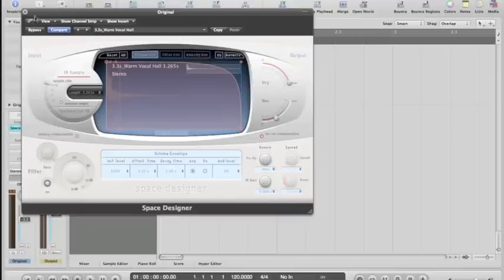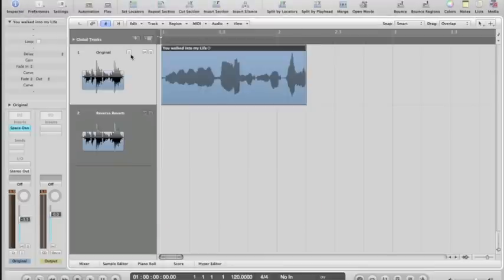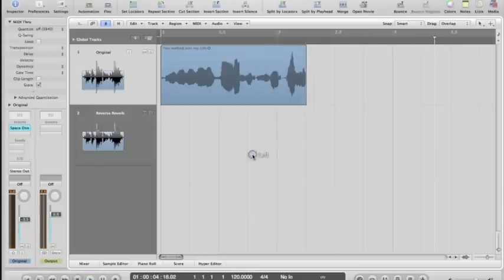Okay, I'm going to close the Space Designer window and let's have a listen and check our levels over here on the track. Make sure nothing's jumping around and it's nice and smooth. Okay, that's fine. So what I'm going to do now is bounce that down.